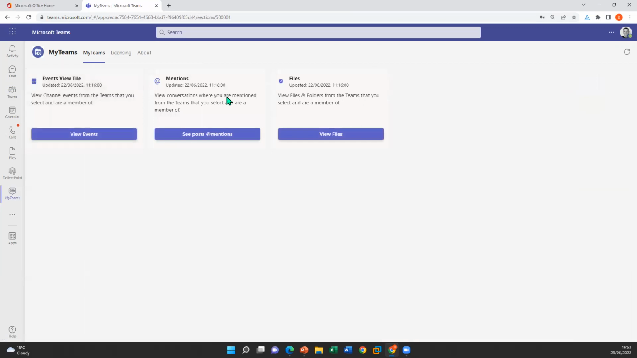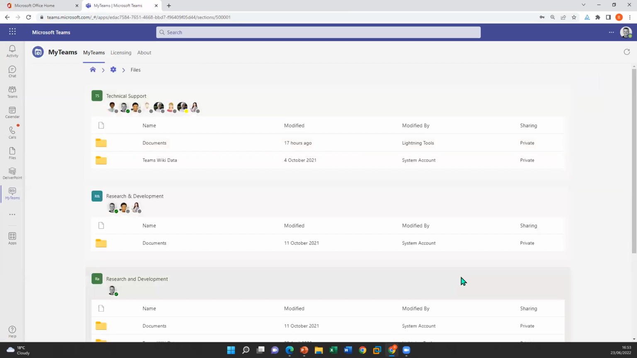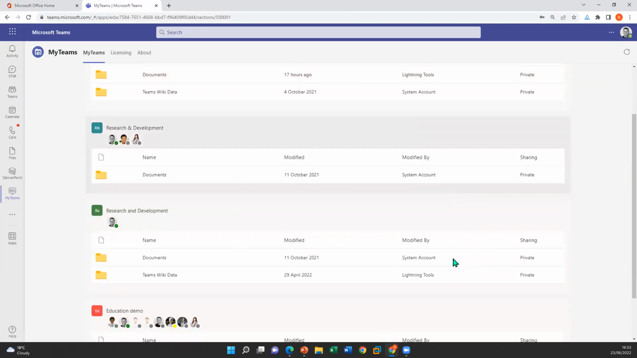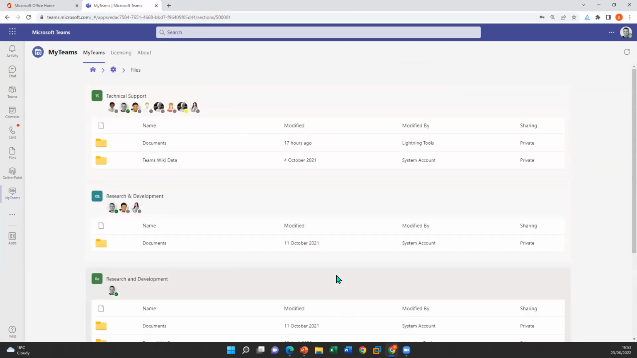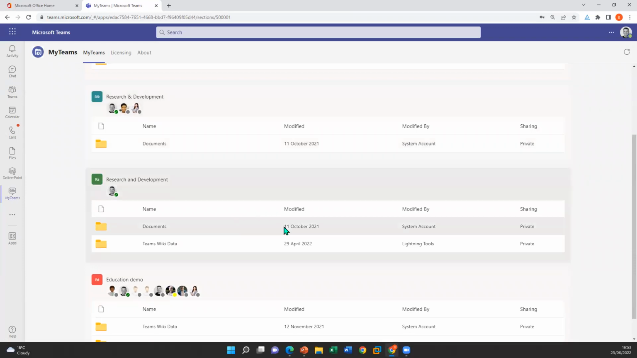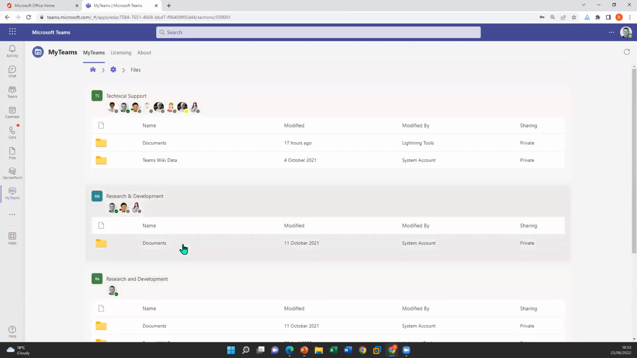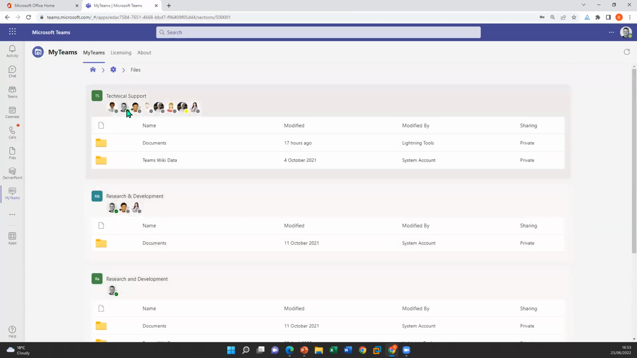And the final tile here is files. So if I click onto view files, no real guesses what's going to happen here. We're seeing files and folders coming from the different teams that, again, are most important to me. So I'm forever looking, was that file in the sales team or was it in the marketing team? Now I can just simply add sales and marketing to my view here and simply go and access those files without having to navigate around.